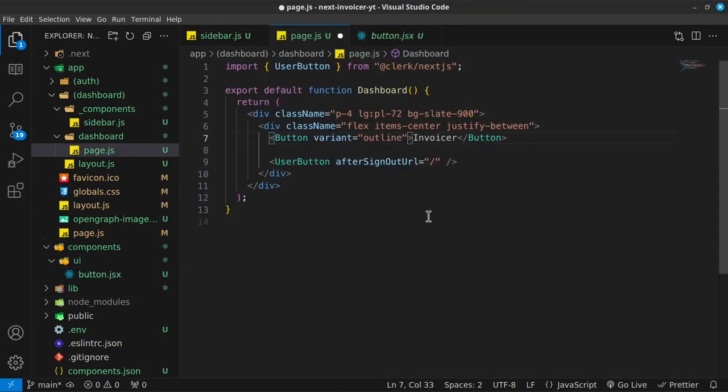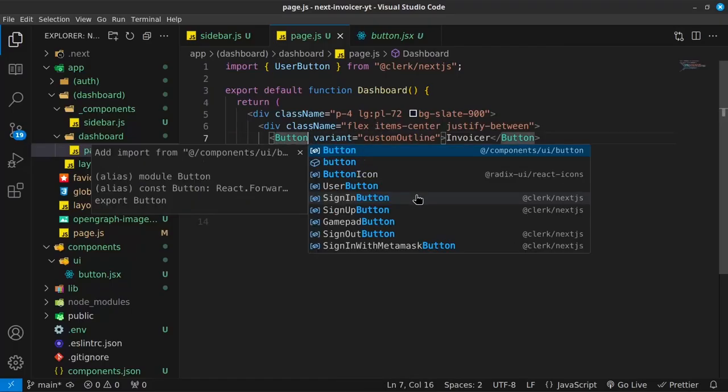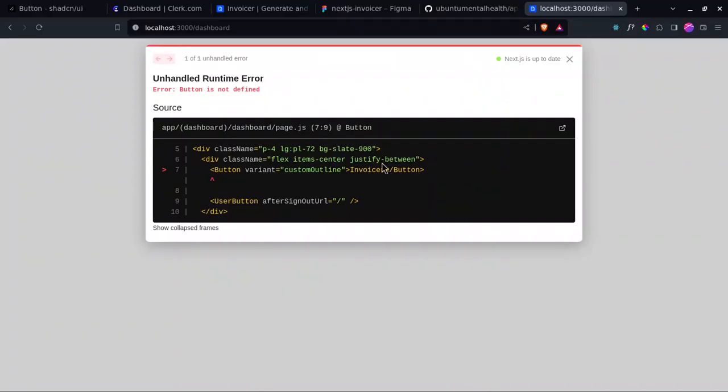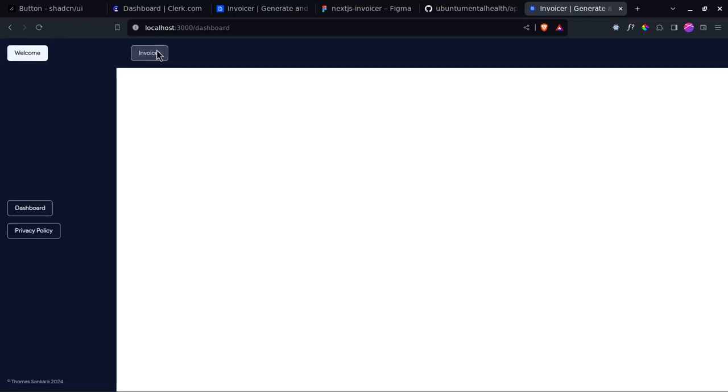So variant custom outline. And it's going to say invoicer. Let's say that. And button is not defined. So just say control spacebar here, then import it, then reload it, and there we go. So we have our invoice up there, and then we have our text, fantastic, our icon, I mean.